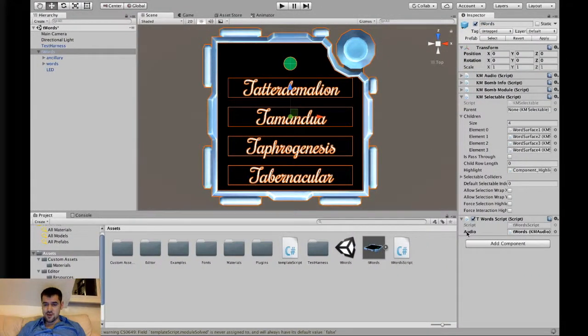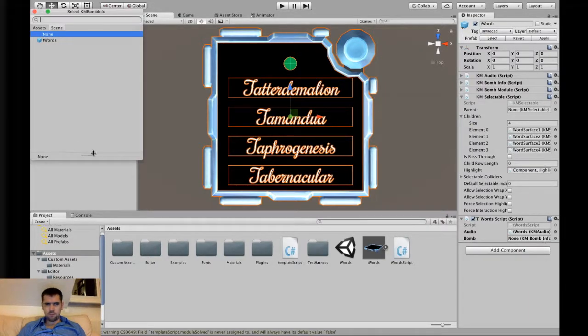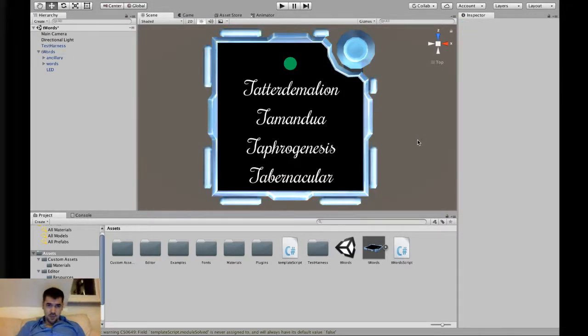If you go back in here, now bomb is going to turn up, and we can go boop, and T-words. We want to use this bomb info script, which is attached to our prefab.